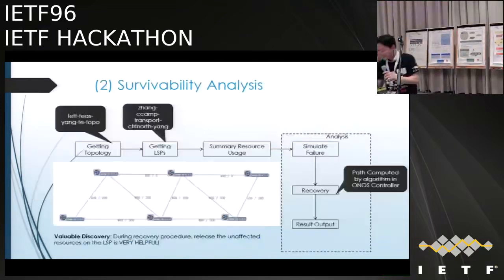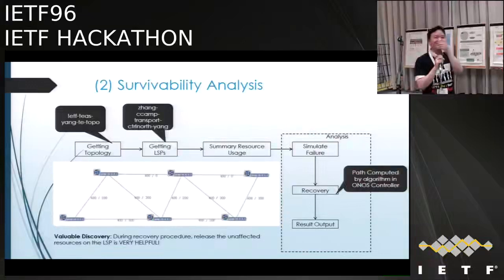And in the optical part, survivability analysis. In the optical part we are using Yang models for the optical transport network model and topology model, and one of the drafts is the service model in the optical transport network. We are working on those Yang models.